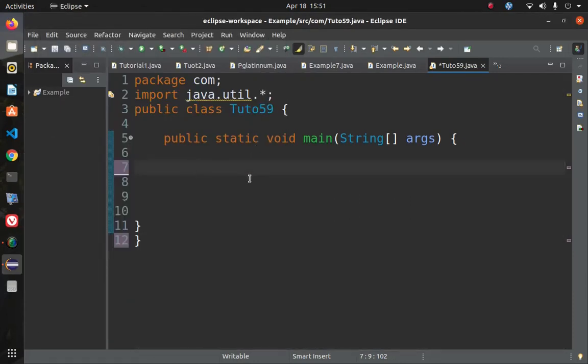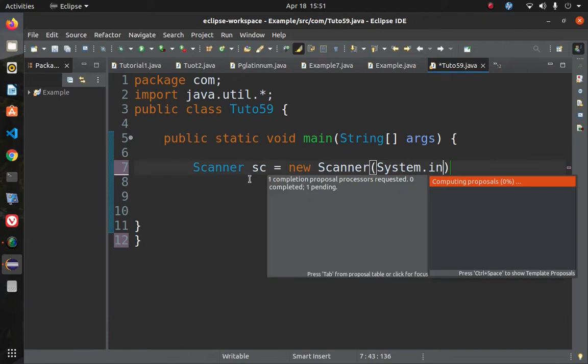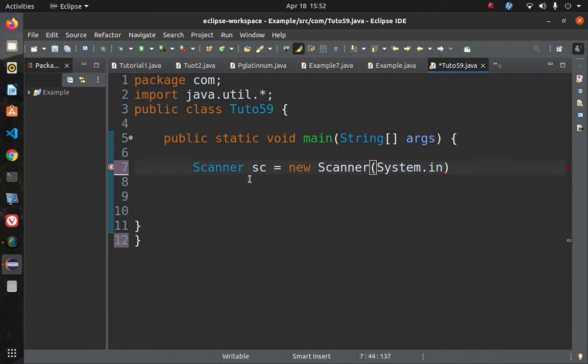Hello friends, today I am going to tell you about how to reverse any number in Java. In order to do this programming, we first declare the Scanner class: Scanner sc = new Scanner(System.in). This Scanner class actually helps the user to enter any info.